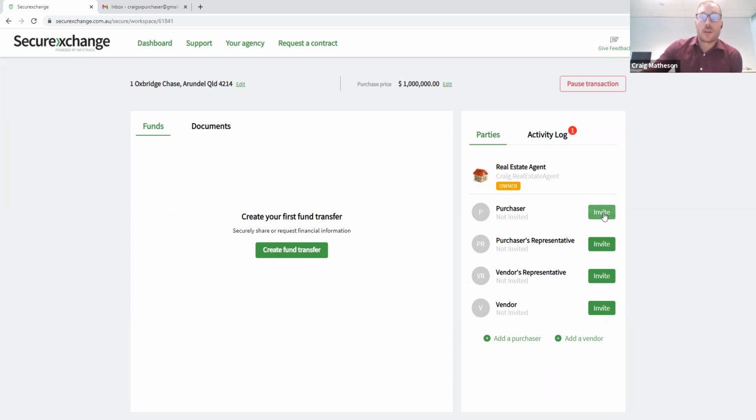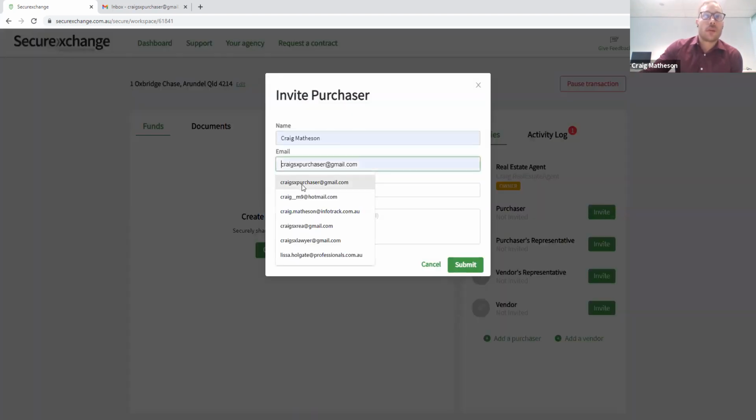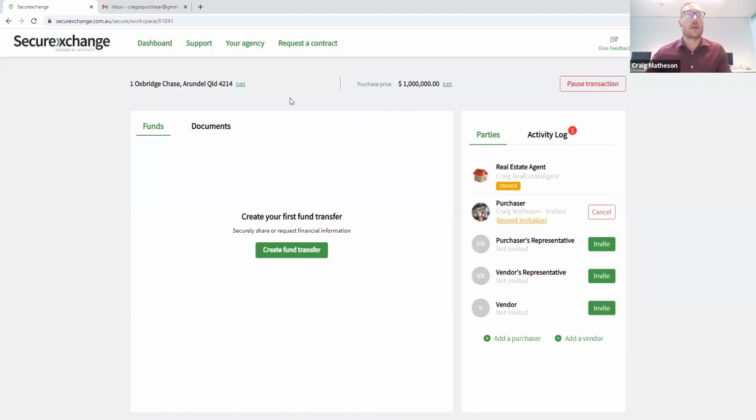We're going to invite somebody in. To do so, we click on invite, put their name, put their email, put their mobile number, and we can actually put a little message to them before they come in. So this buyer, who I'm inviting into the workspace, they will receive an email with a link taking them into this room. They would click the link and then they would need to authenticate themselves using a code that is sent to the mobile number that we've actually inserted there for them. So that's how you invite somebody in.